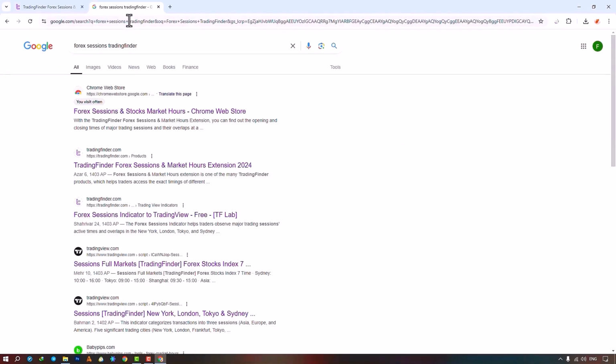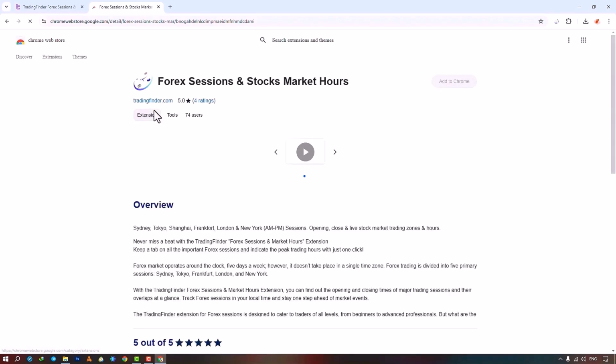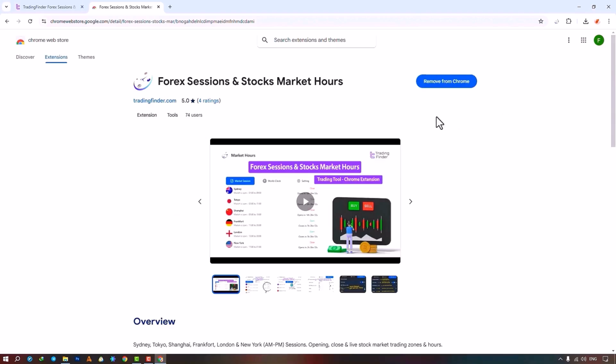The relevant pages will be displayed for you, including the Chrome Web Store page and the TradingFinder page. By selecting the Chrome Web Store page, you will be directed to the relevant page where you can go through the steps again.